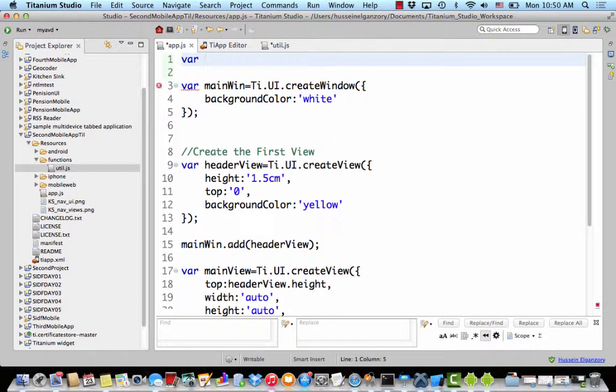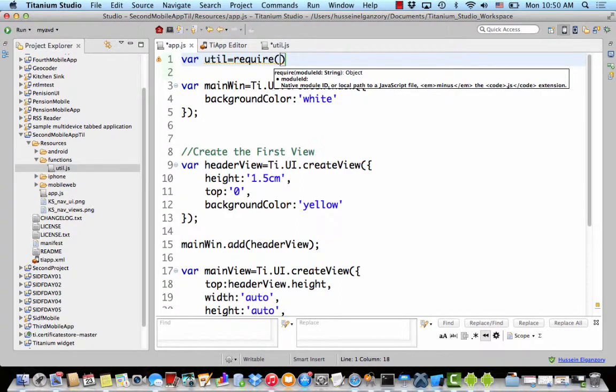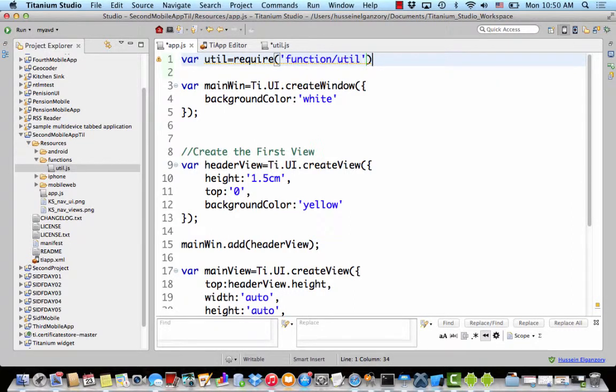I can write var util equal require. To call the JavaScript file, you can write require, a reserved function. It takes the path from my modules: the functions folder, slash util, .js. It's a kind of import, like import or using in C#.